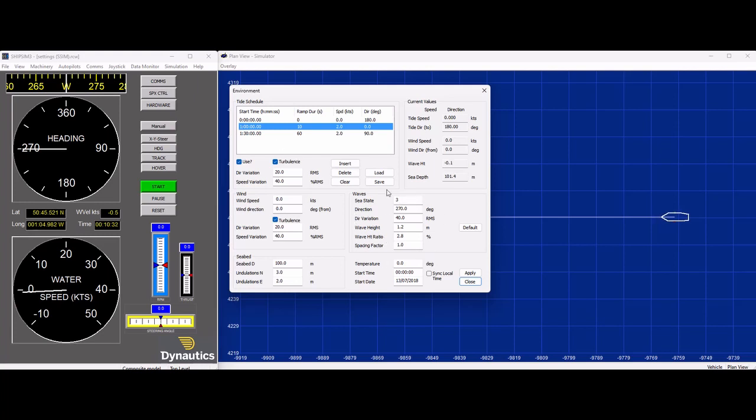The wave model is based on a standard model of wave heights and lengths as a function of sea state. The water temperature, times and seabed depths are included in order to give realistic data for the NMEA output sentences, such as depth below transducer.